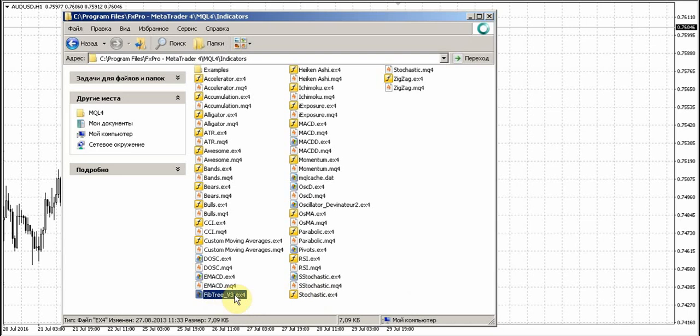I use version 3. Michael also programmed version 4, but I prefer version 3. It mostly suits my tasks. So here it is, the fib tree indicator. You should copy it into this folder. Then you should close your MT4 terminal and open it again so that it appears in the menu.